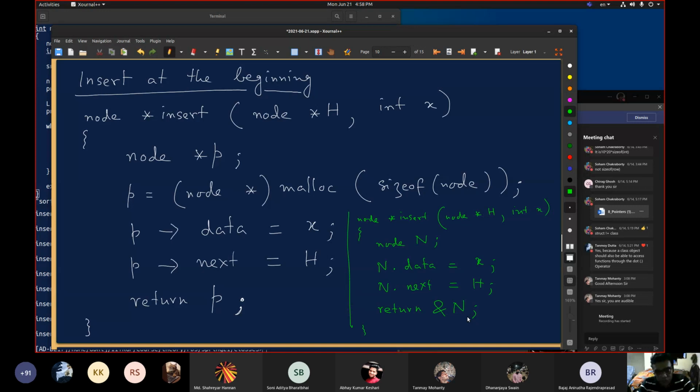Do you understand the difference? Instead of mallocing, I am using a node, setting its data to X, next to this earlier header H, and I am just returning a pointer to N. Does this program have a problem or not?